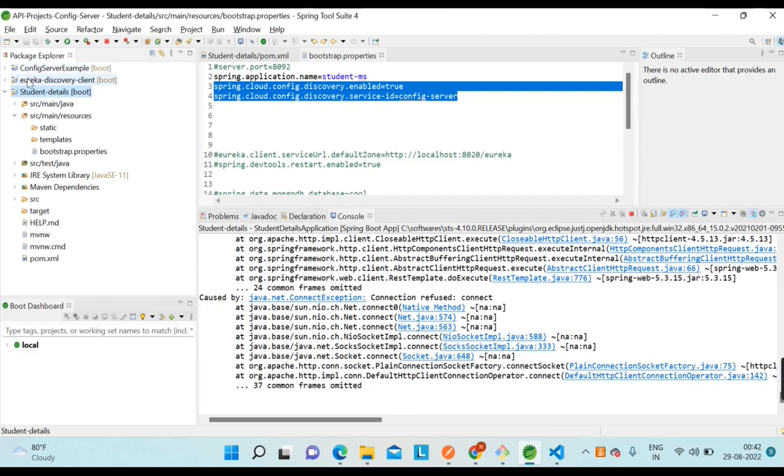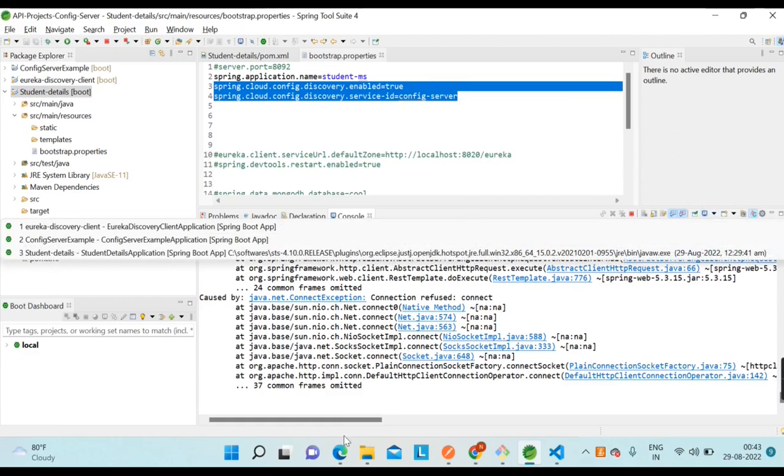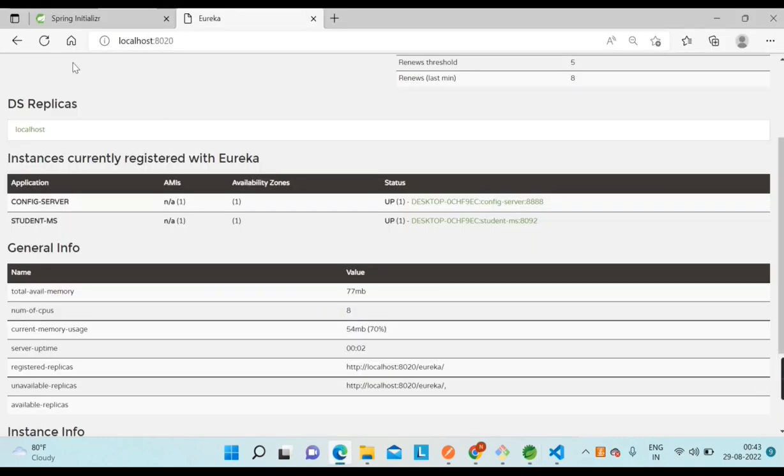Eureka server would anyhow be used for registration. So the Eureka discovery server we need to start first, then config server and student details. Since I already started, we can go to the Eureka browser, and this is the Eureka client browser, and you can see two things are there. Config server is registered and the student microservice is also registered at Eureka.